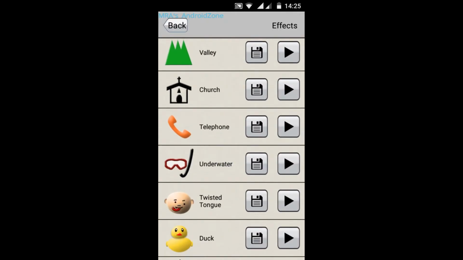Telephone, it's interesting. So this is me, Emery's Android Zone is here. Blah, blah, blah. So this is me, Emery's Android Zone is here. Blah, blah, blah.